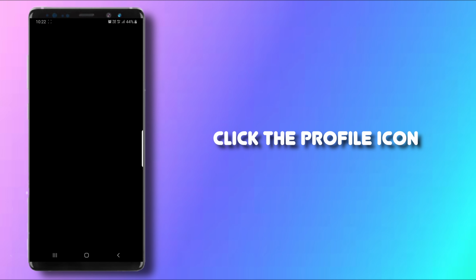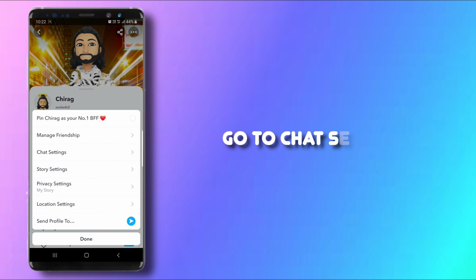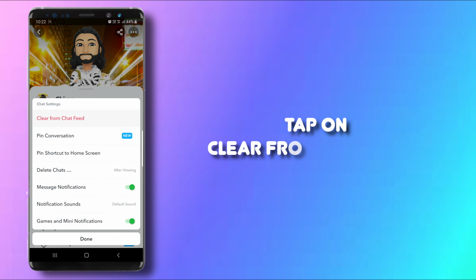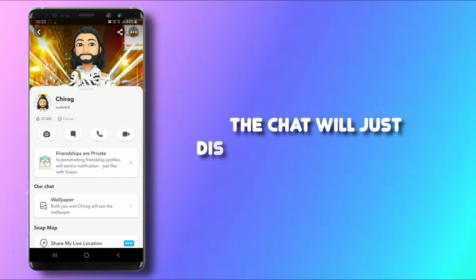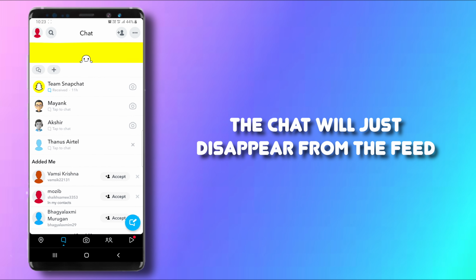Click the profile of that person, tap the three dots on the top right corner, go to chat settings and tap on clear from chat feed. Don't worry, as this will not delete your conversation. The chat will just disappear from your feed, just like how archive features work in other social media applications.